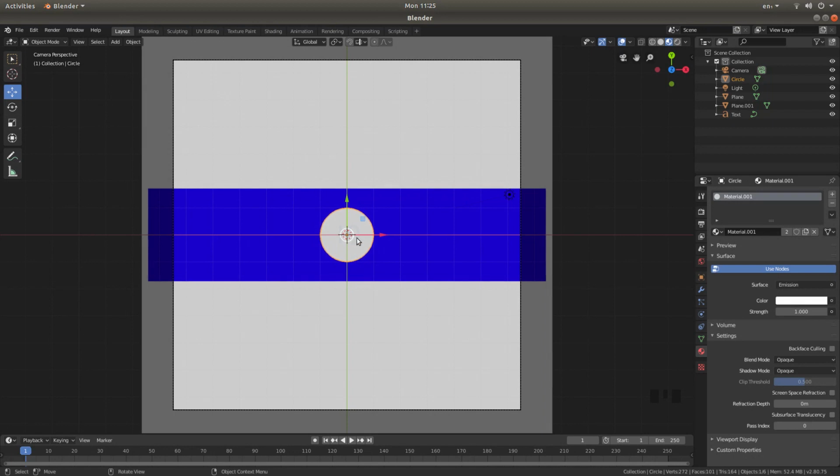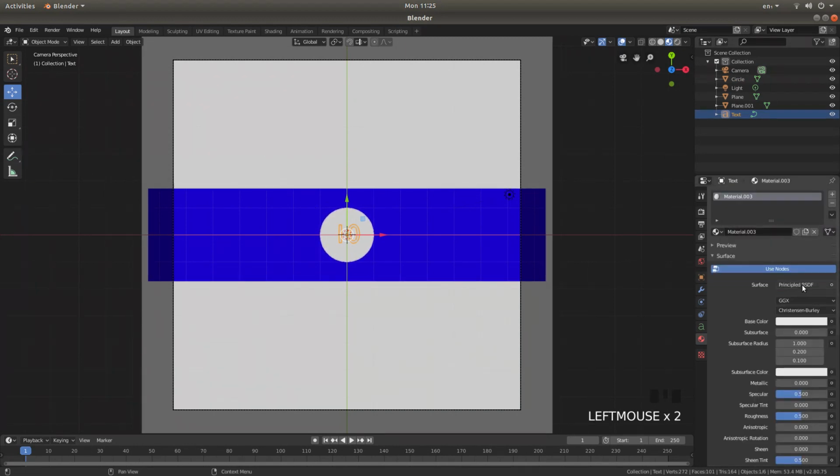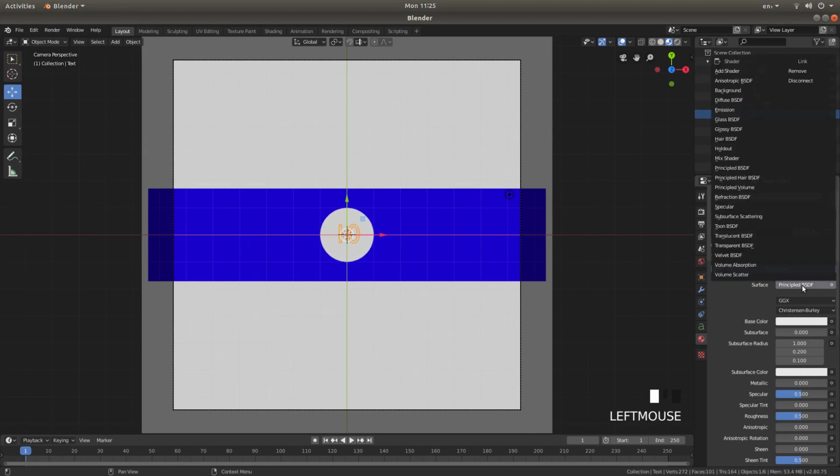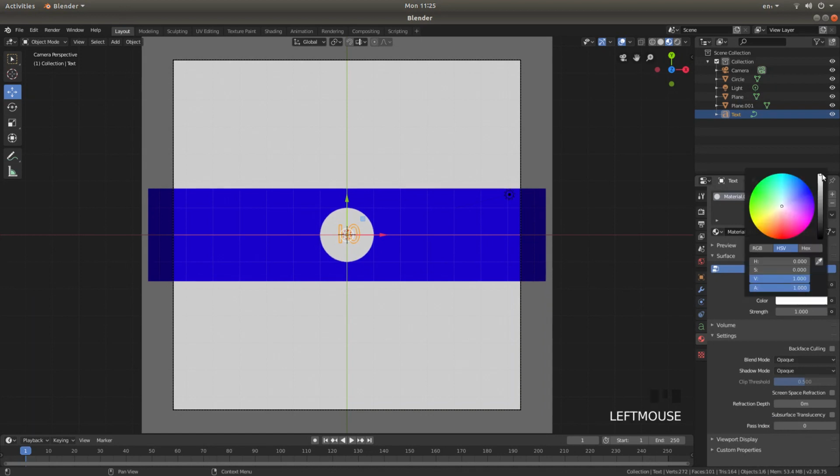Finally, text. If you can't see it, just come up here and left click on text, and then left click on new, again principled BSDF, and then emission, and this time left click on the white bar, hold your left mouse button down over this little dot here and drag this down.